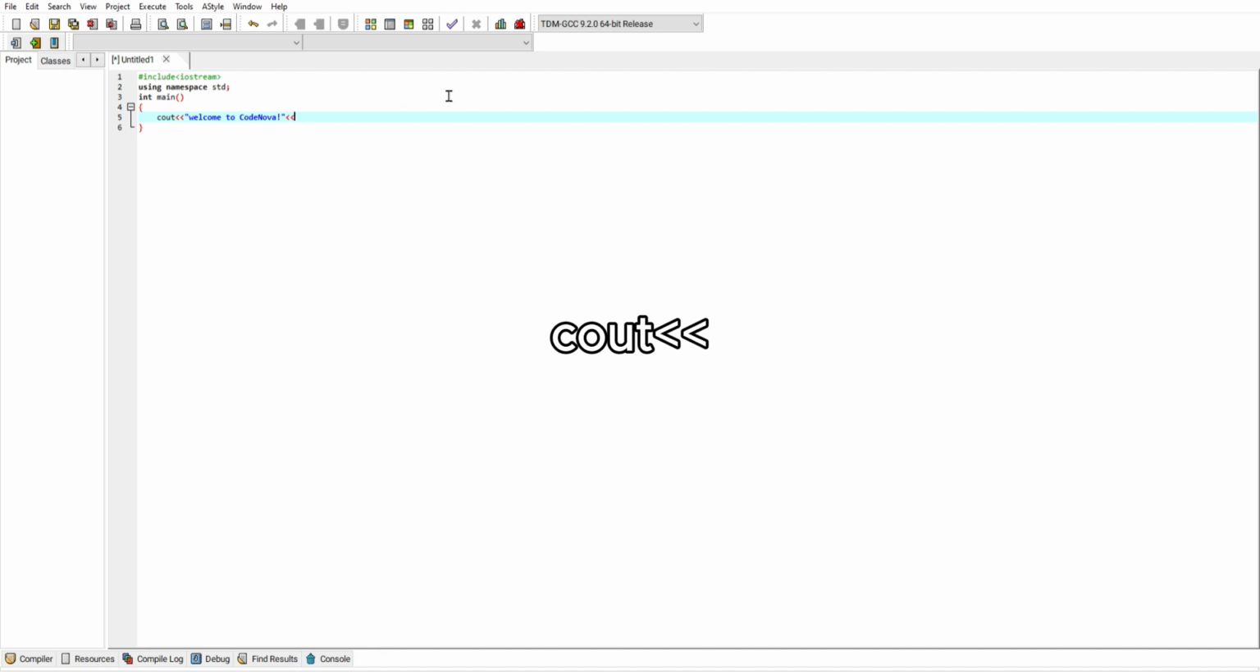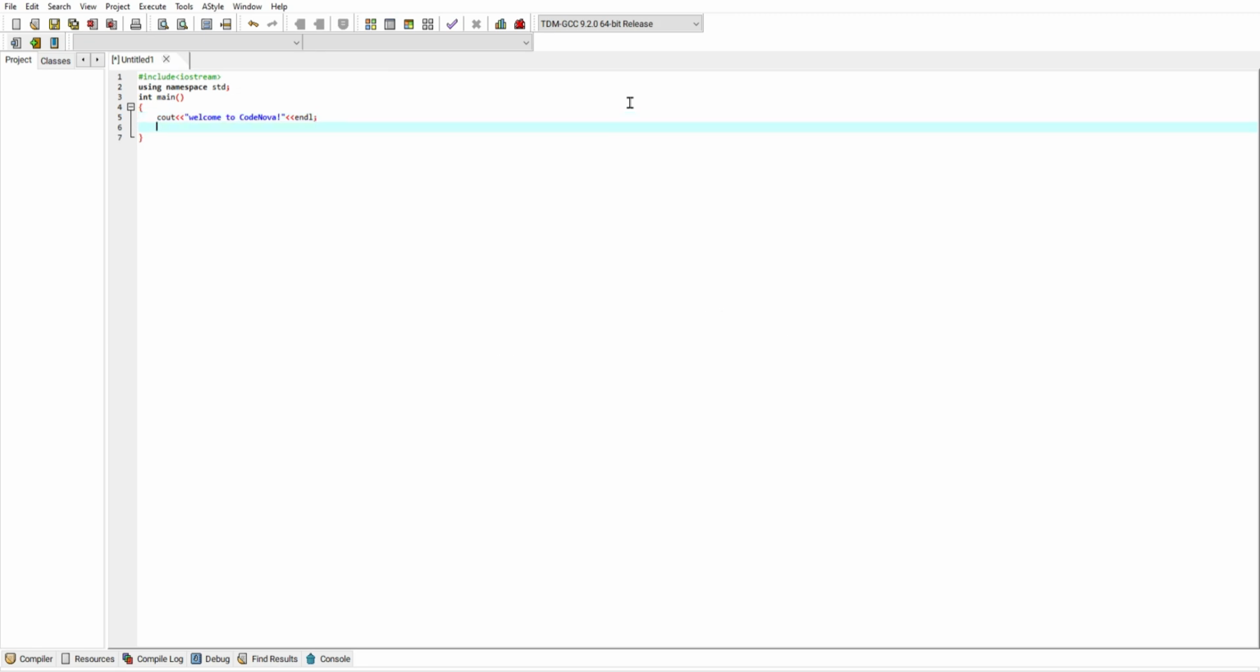We are using the double less than symbol for cout. endl in C++ is used to move the cursor to the next line. It's like pressing the Enter key after printing something. The semicolon in C++ is called a statement terminator. It tells the computer that our instruction is complete.